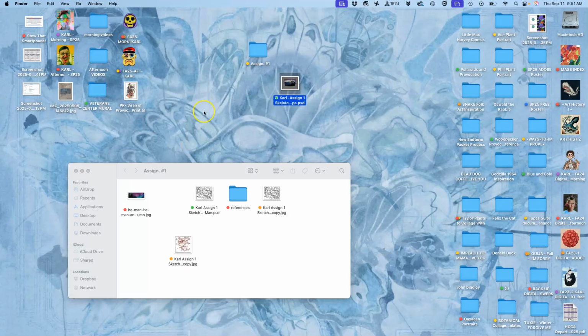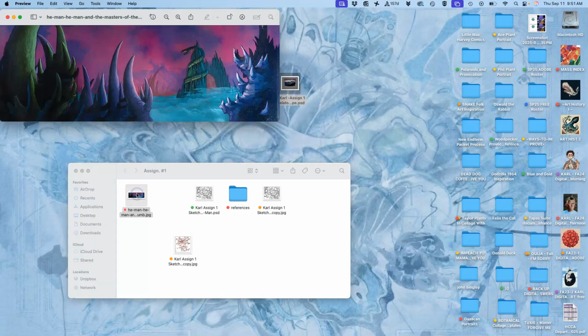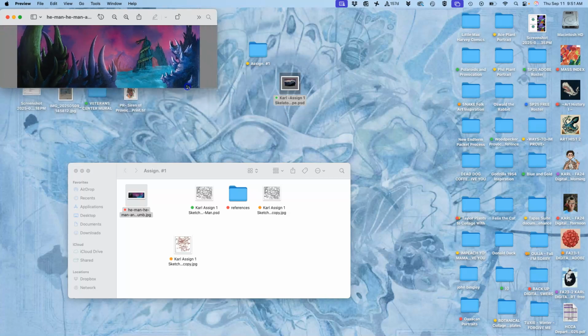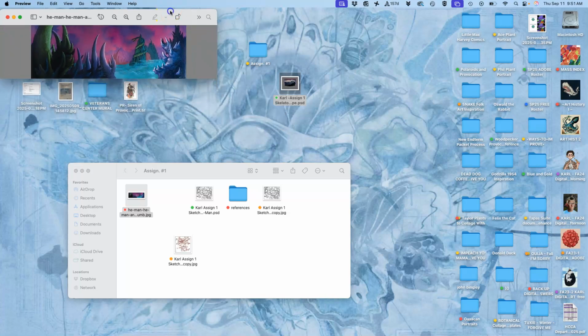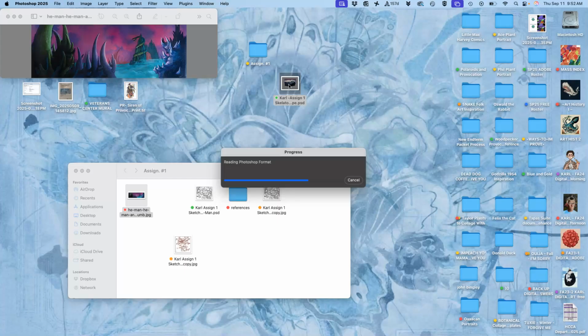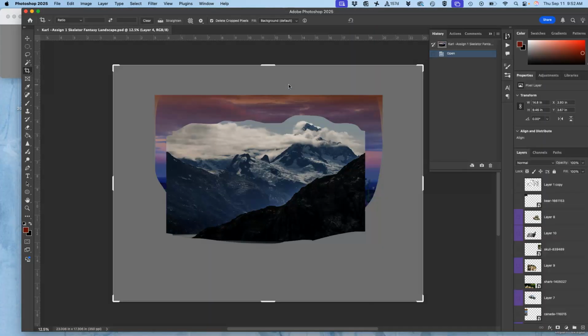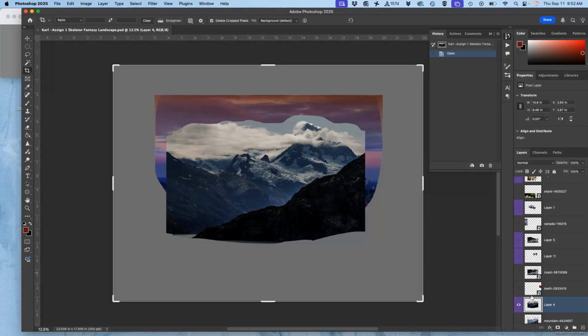And then I'm going to just open up my inspiration and keep it just open in preview up in the corner. So I can click back and kind of be inspired by it as I'm trying to figure out the coloring, the lighting, the edge control, the atmosphere. Now I open up my assignment 1 Photoshop file. You might have to log into Adobe. And this is what I've got. This is where I left it.